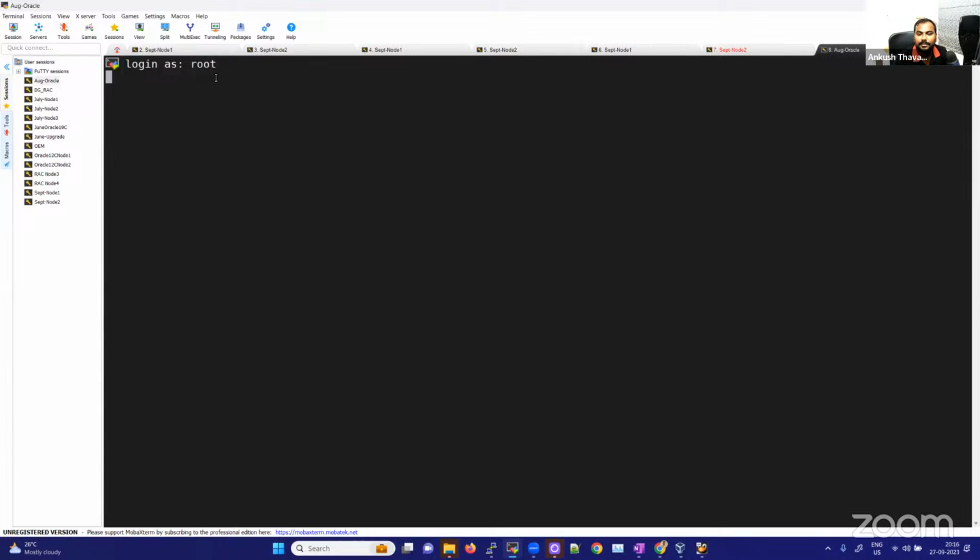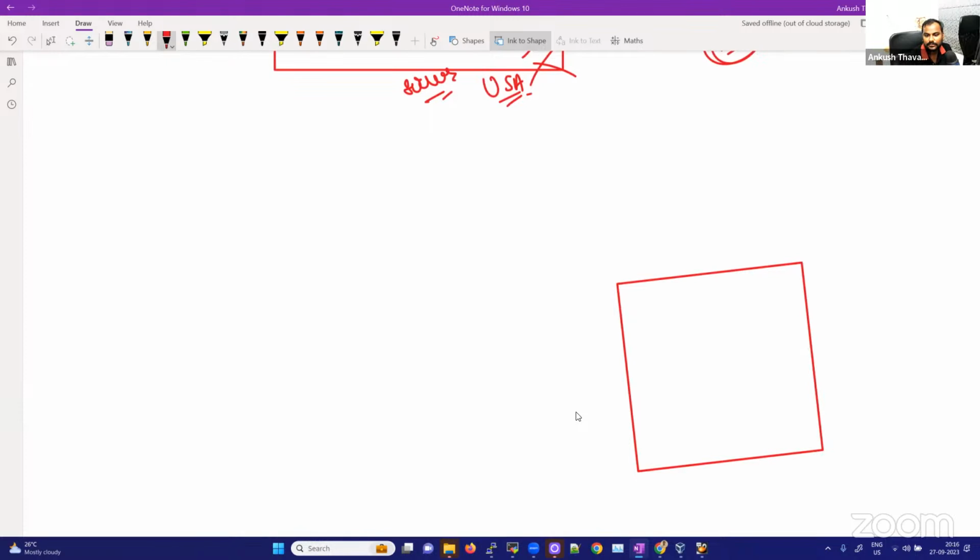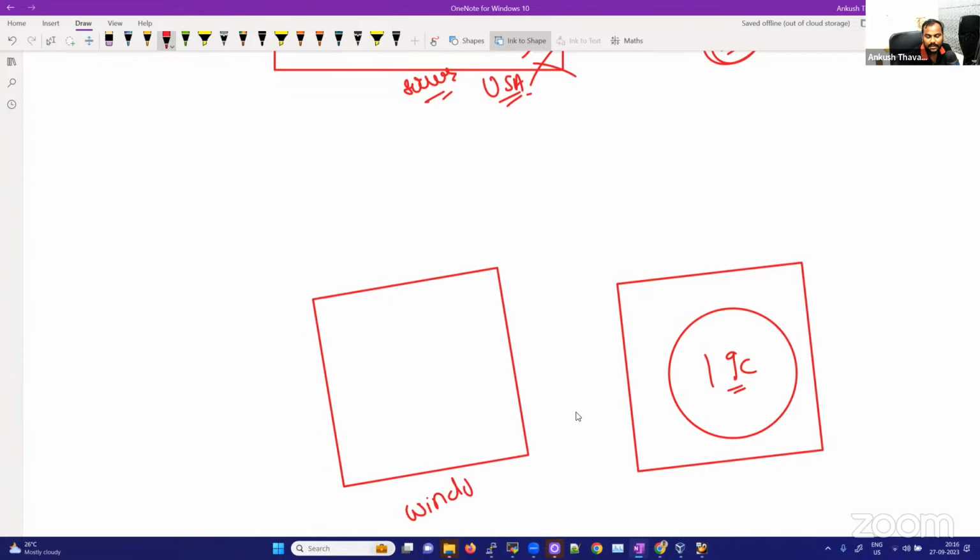So I have entered my root user and it will ask me the root user password also, but this MobaXterm has the ability to store the password. So I have already entered my root password. That is the reason it is not asking me any password. But remember one thing, where is my MobaXterm? My MobaXterm is available on Windows. So this is my Linux server where I am going to install my database in future. This is my Windows operating system, and from my Windows I am connecting to my database.